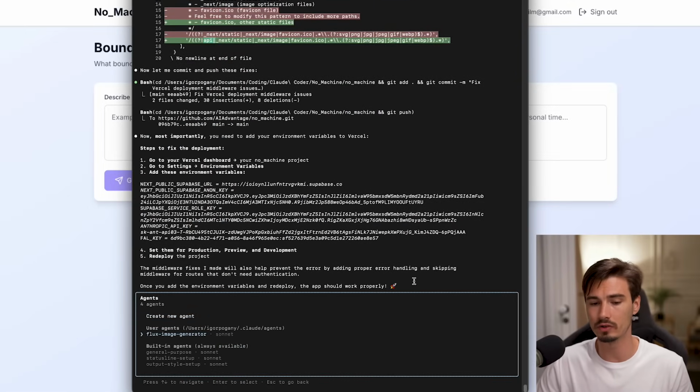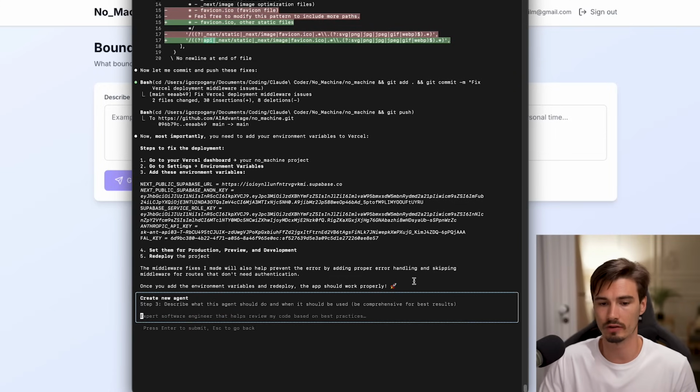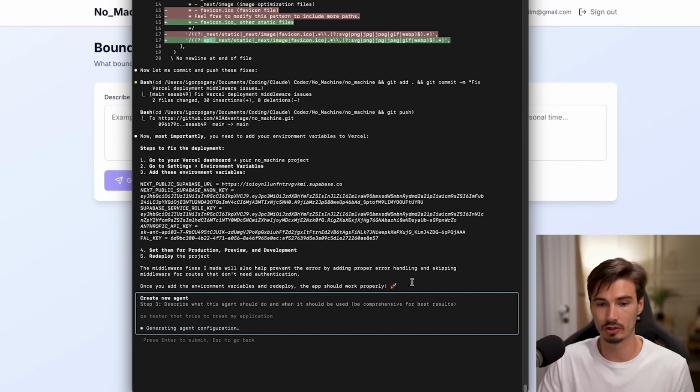So we have one user agent, which is a Flux image generator agent, a general one. And just for the purpose of this demo, we're going to create one in this project. We went through the setup previously, so I don't need to explain everything. We're just going to say generate with Claude right here. We want the agent that is a QA tester, which is essentially a quality tester for apps in the development industry. A QA tester that tries to break my application, and I'll hit enter.